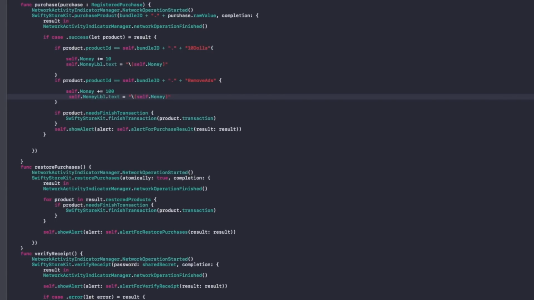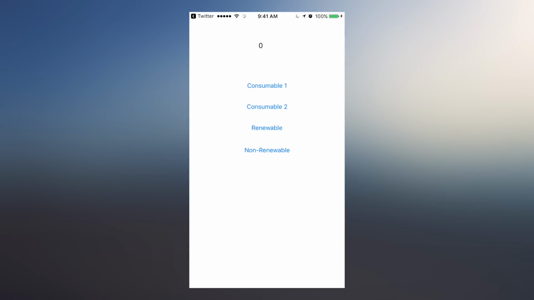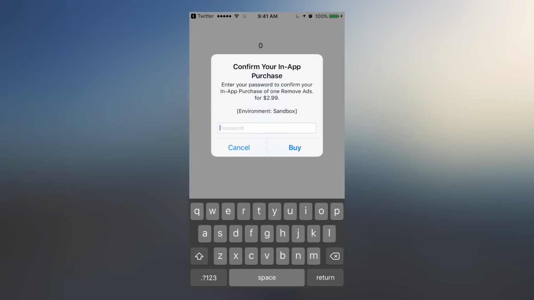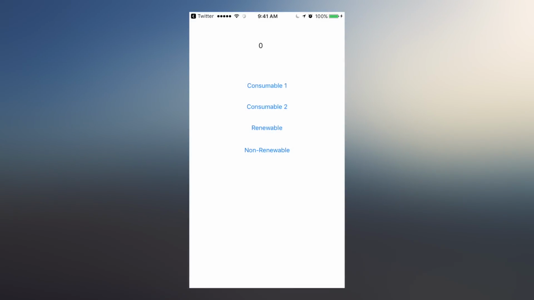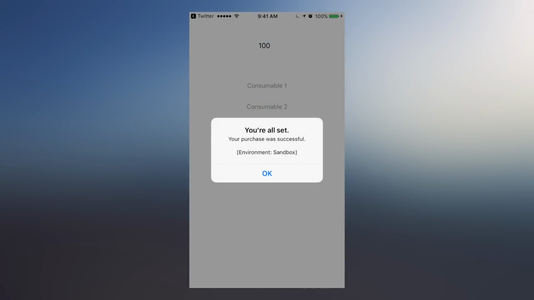Let's go ahead, build and run this. But what you'll see is since it is non-consumable, it will return, oh, you've already bought this. So let's see if this works. So here we have it. Click on consumable 2. It's going to go ahead and purchase that, for $3. Awesome. Fake money for $3. Awesome, it purchased it.